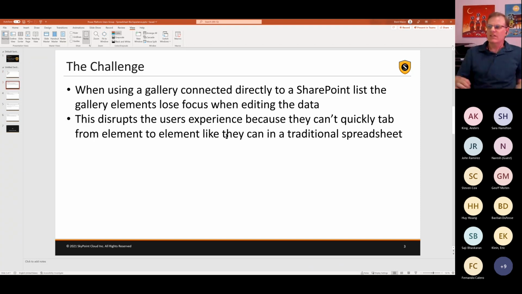All right, so what's the challenge? For those of you who have tried to edit data inside of a gallery in a Power App, particularly when you're connected directly to SharePoint, when you try to tab from element to element, particularly if you change something in the data, it can lose focus, and it is a very user-disruptive experience. The user can't keep their flow going, no pun intended for the Power Automate fans. They can't tab quickly from element to element like they can in a traditional spreadsheet.